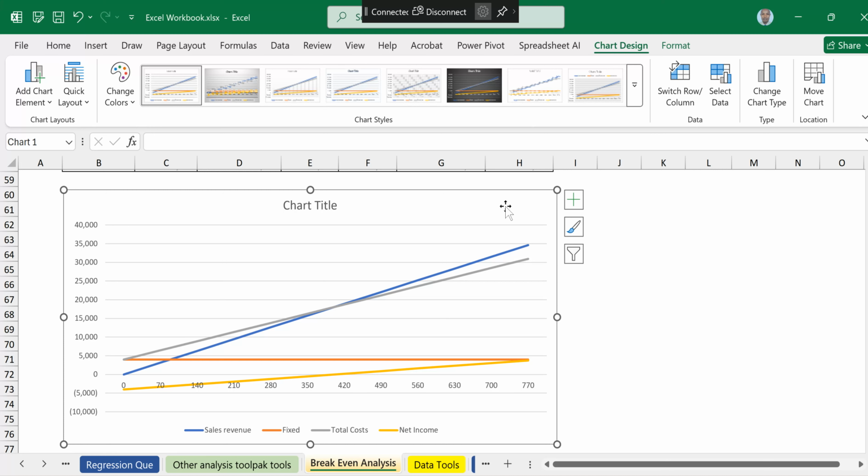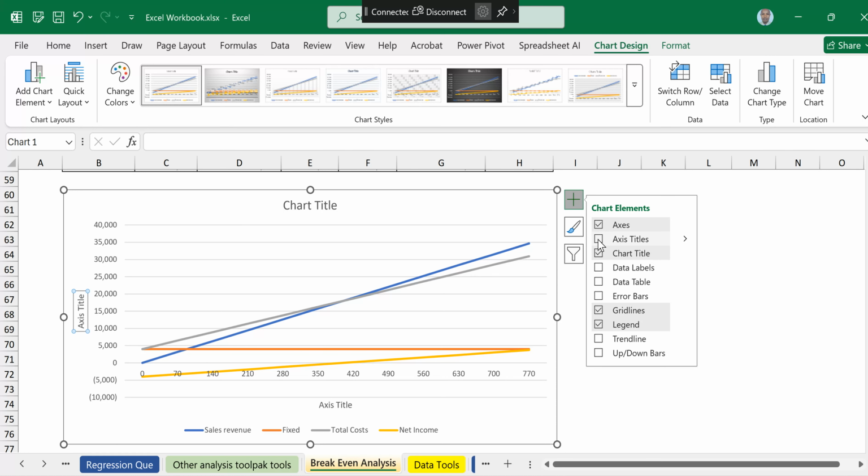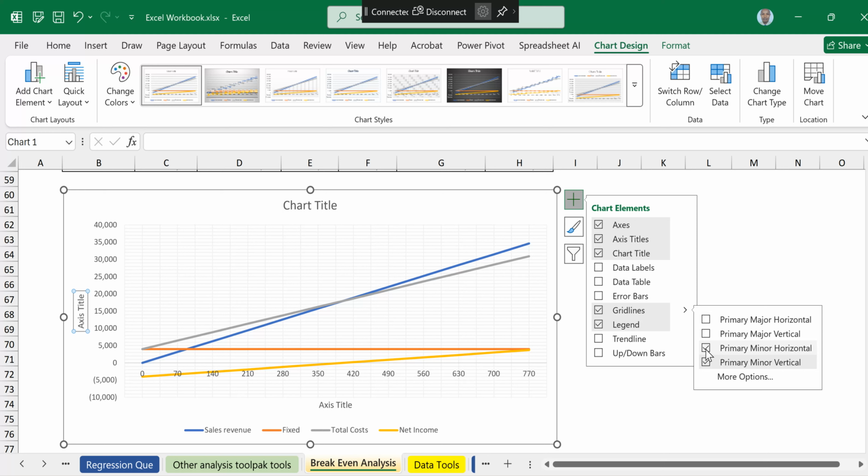We edit this by clicking on the plus, chart elements. You will see axis titles, axes, and grid lines. You move with the arrow on grid lines and click. I prefer going with the minor ones, and I remove the major ones. So primary minor horizontal and primary minor vertical.